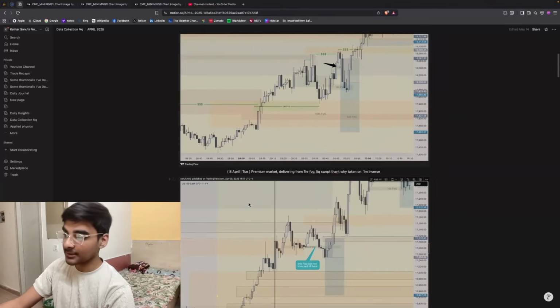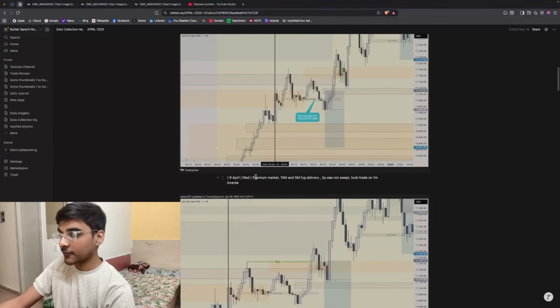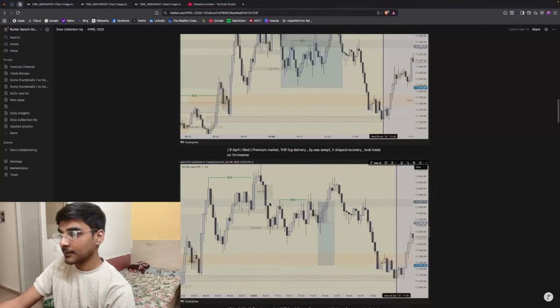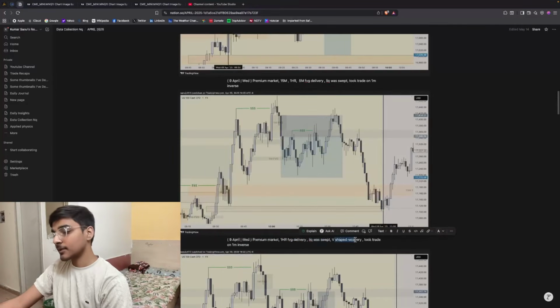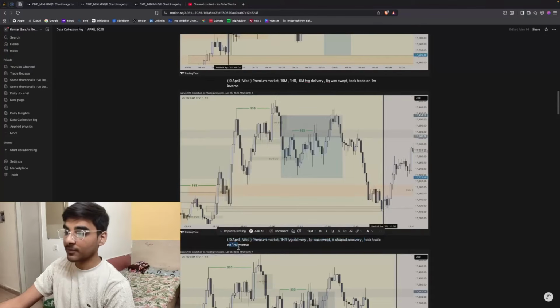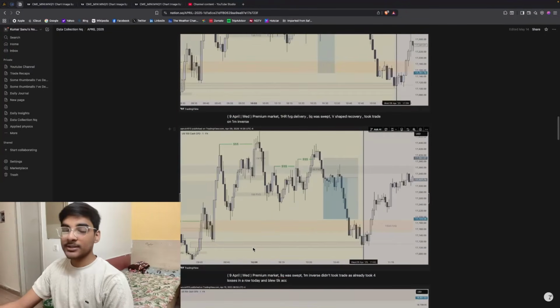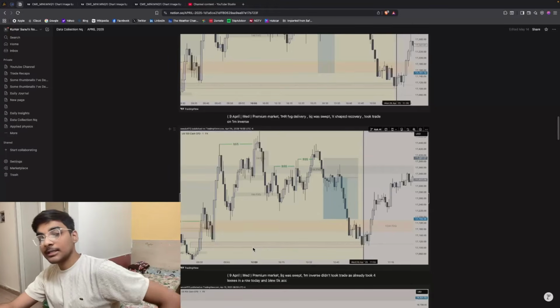That's it, nothing else. It is very simple. For example, here I just put the date, 9 April Wednesday. Market was in premium. It was in 1 hour fair value gap. Liquidity was swept. There was a V-shaped recovery. I took the trade based on the one minute inversion. Simple. So I just paste the screenshot here and just write the confluences.